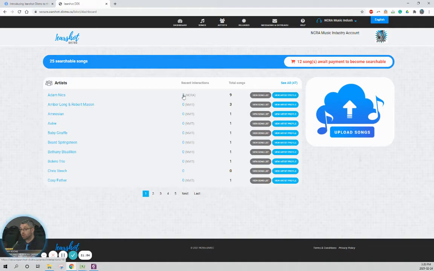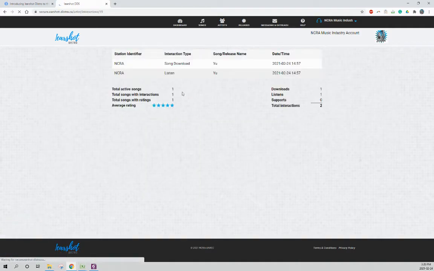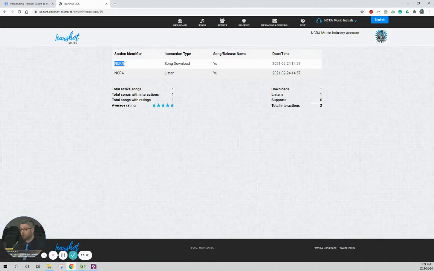The recent interactions is clickable. So this says 2. So if I click and go here, I can see that the station NCRA listened to a song called You and downloaded it, just a few moments before we got started. And we can see that there's a download, a listen, and no supports for a total of 2 interactions.